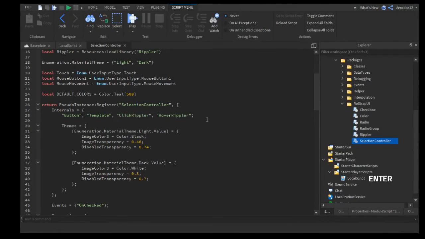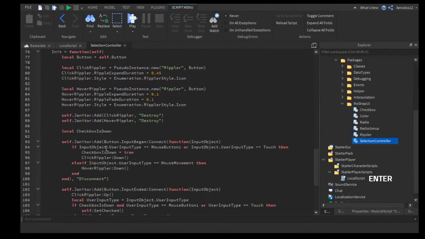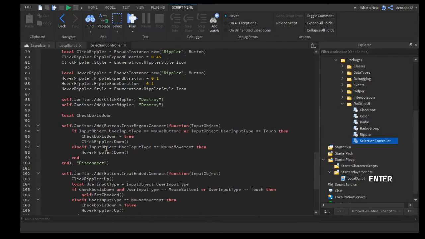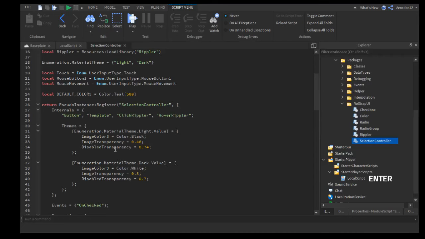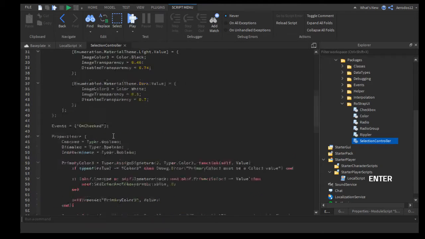If we go down here, you'll see we have button, which is what you click to change selection. We have the template, which is basically the template in which you put it in, or the UI rather. We have the click rippler and the hover rippler, kind of self-explanatory. Sorry about that, my mouth's getting dry. The click rippler is basically the rippler that appears when you click on the selection, and then the hover is for hovering over the selection.